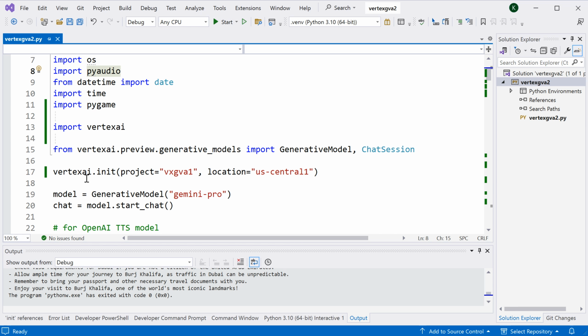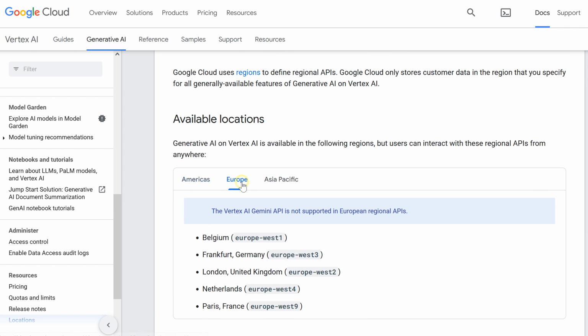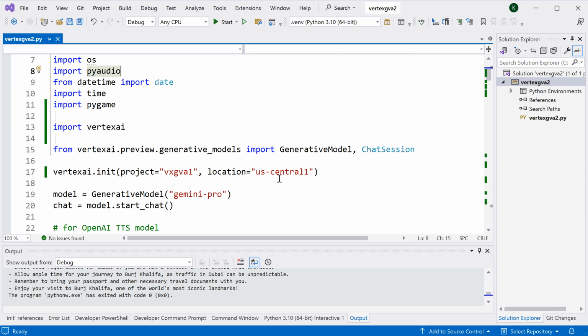So we initialize this Vertex AI package with the name of your project and a location variable. For this location variable, you can choose the one nearest to you. For Europe, it's not supported yet. And those are the variables for the Asian countries. So once this part is initialized, now we can define the model to use.